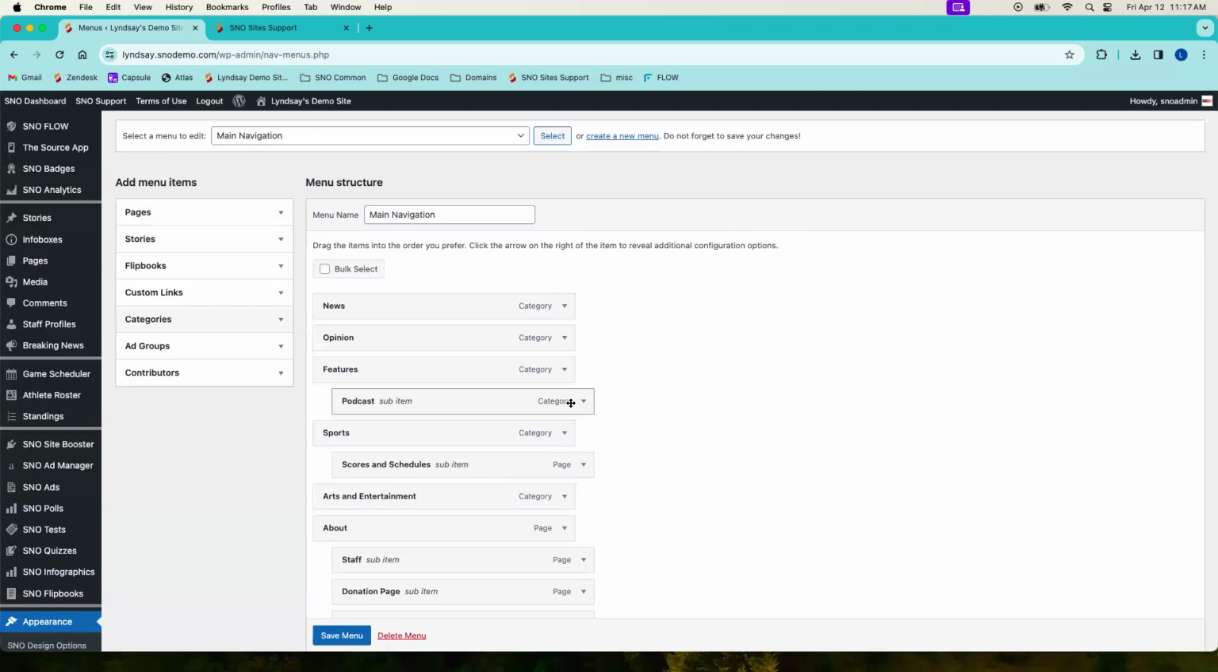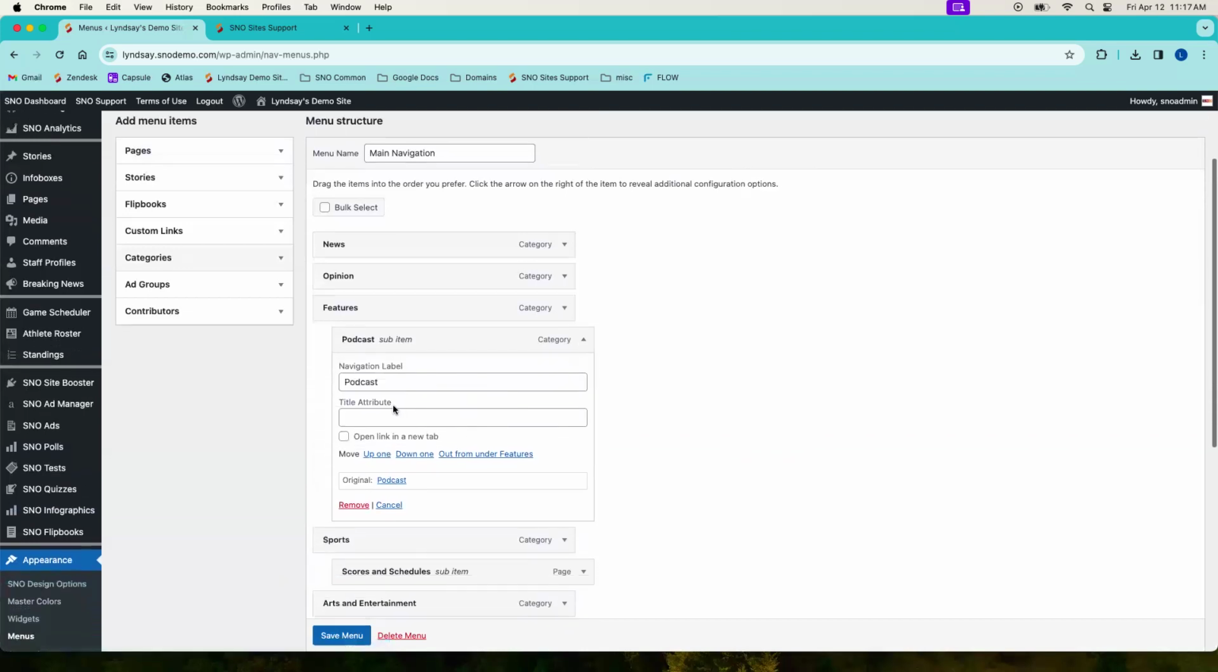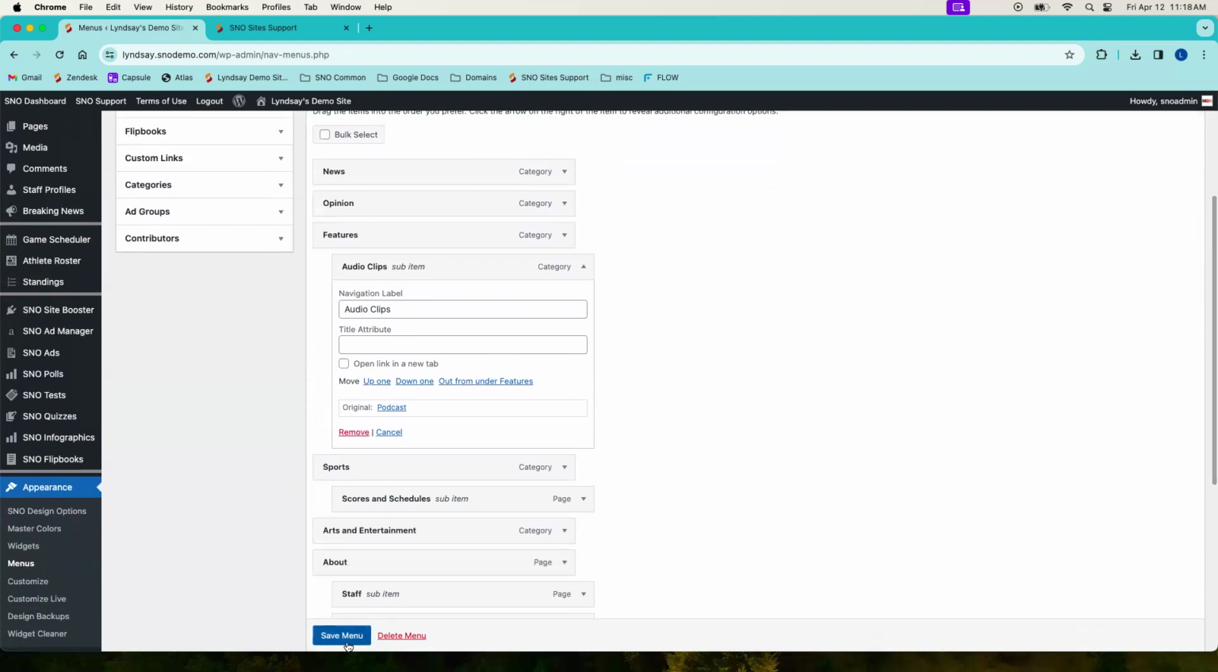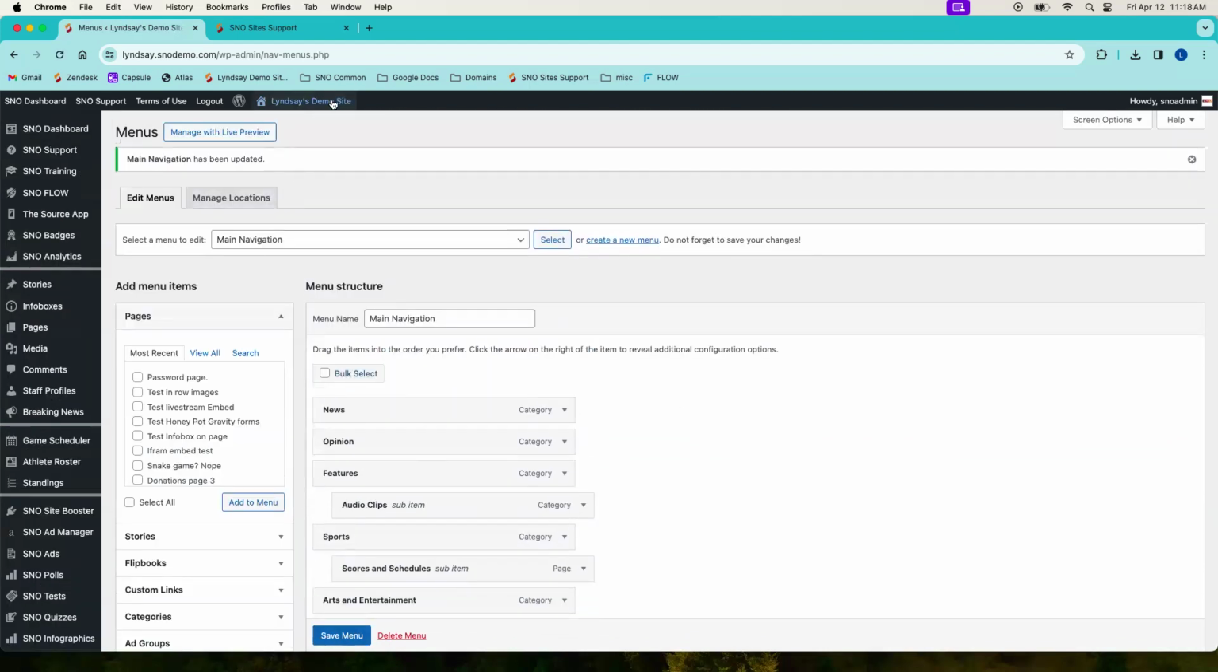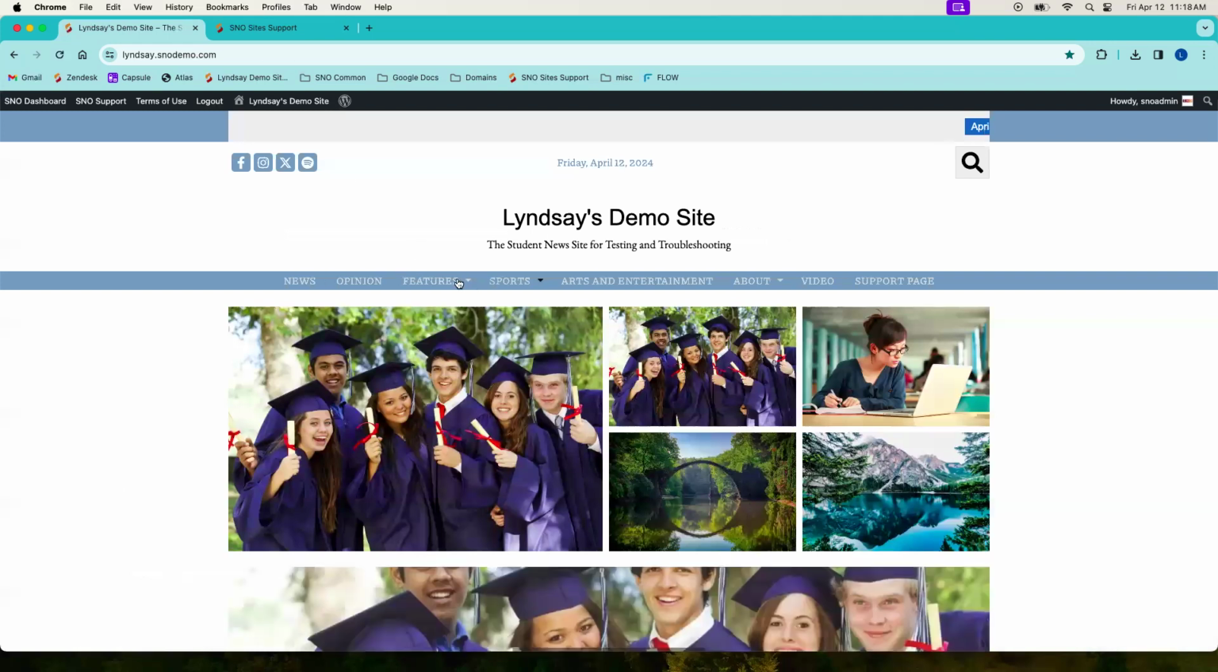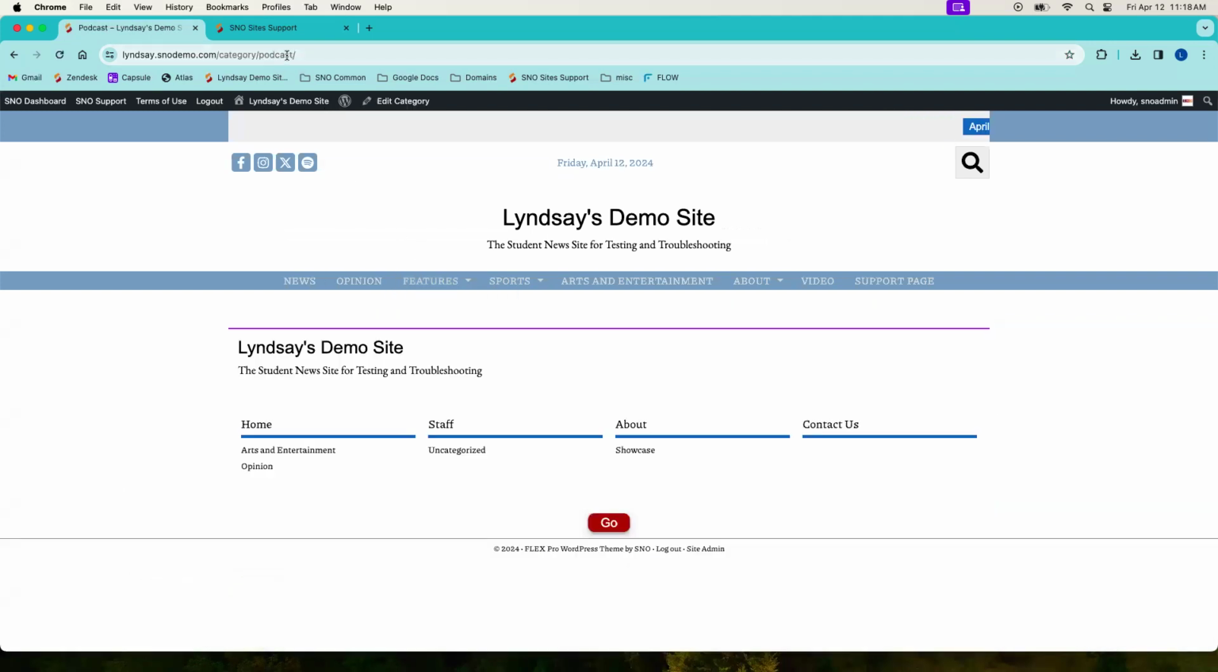Something else to know is if you want to change the label, for instance, I added this podcast category, but maybe I don't want it to be called podcast. So I can just click on it to open and then change the label so that it is called audio clips. So you can put whatever you want there. And then again, you would have to save. And if you go back and look on the site, now it's called audio clips, but if I click it, it's still going to that podcast category. You can see up here.